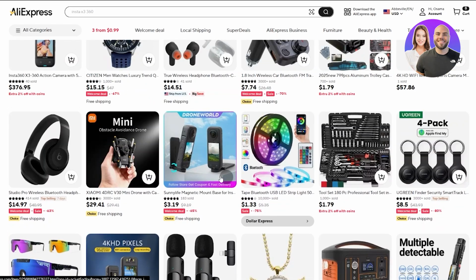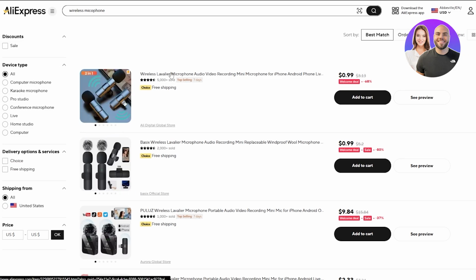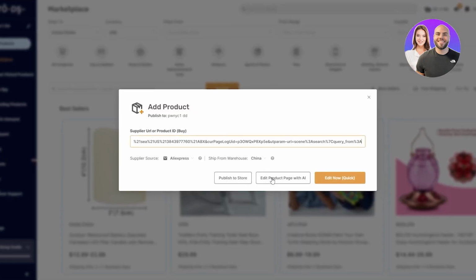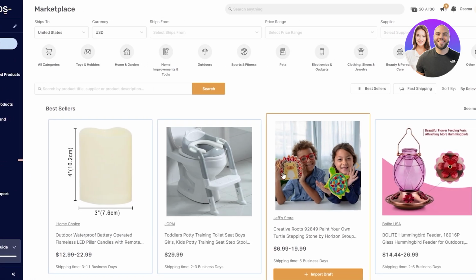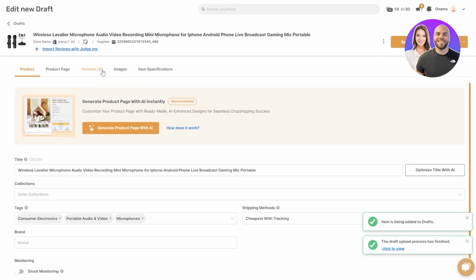All right, let's say this microphone, right? This wireless microphone. Here we go. All right, so let's say I want some wireless microphones. I'll open it up over here, copy the link, come back to AutoDS, paste it, select AliExpress, yep, and click on edit now. It'll open up the product right here. There, as you can see, it's as simple as that, right?